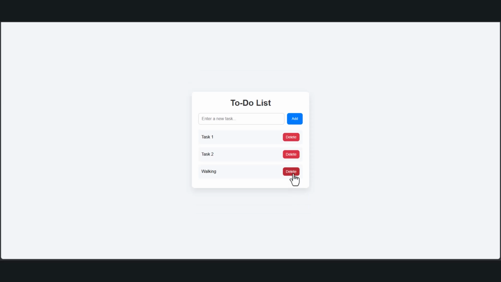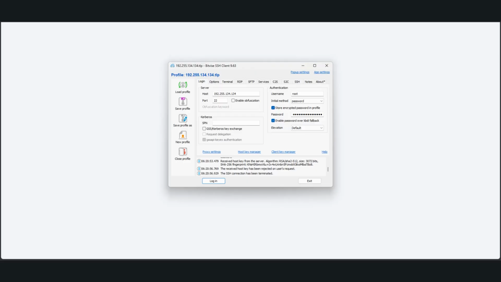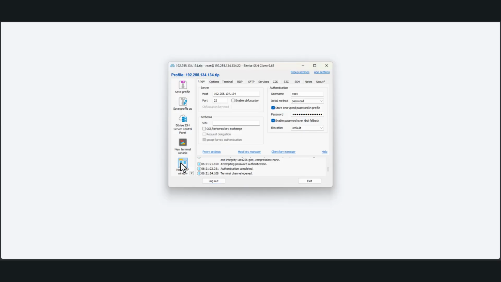Now that we've confirmed the app works locally, let's go ahead and deploy it on a VPS. So go ahead and open the Bitvise SSH client. Enter your VPS details. Host is your server IP address, username is root, and then enter your root password. Once everything is entered, click login. After connecting, Bitvise will open both the terminal and SFTP file browser.